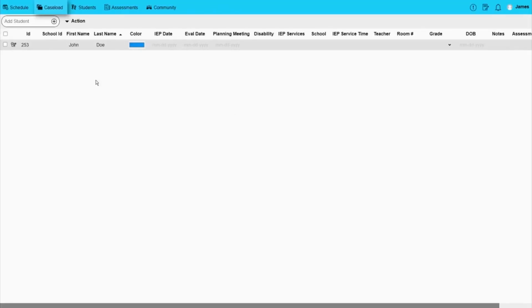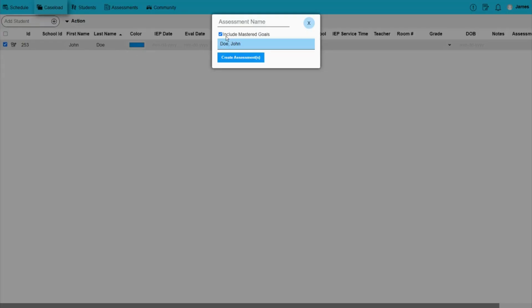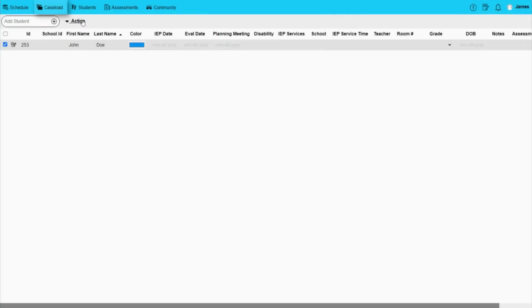Next, let's create an assessment for the student based on their goals. On the caseload page, select the students you want to assess, then click Action to open assessment and give your assessment a name. You also need to create a class password. This will be used when students log into their account.